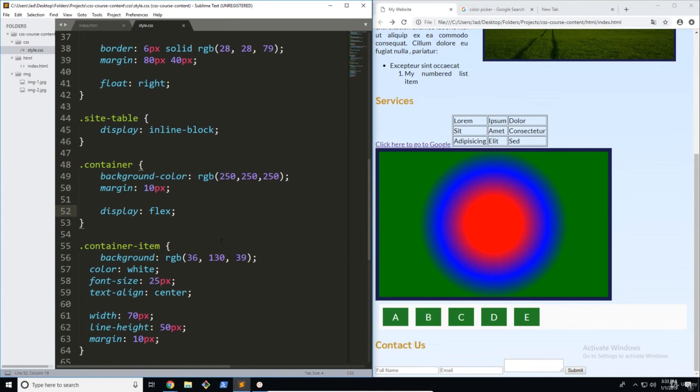Now in the next few videos, we're actually going to be going through and manipulating these properties. For example, changing the order, we're going to change the size and width of these, and we're going to go ahead and justify and align the content. But that's for a future video.